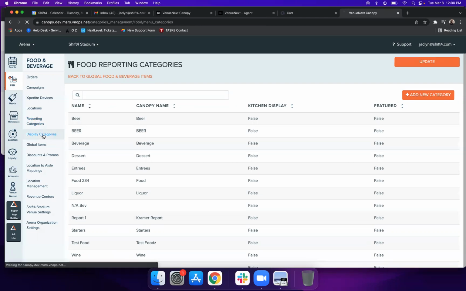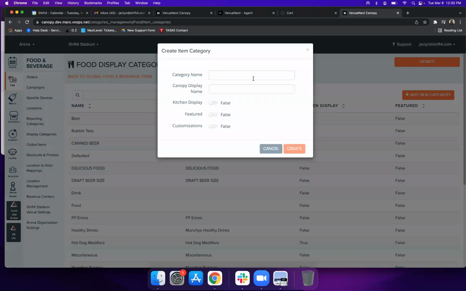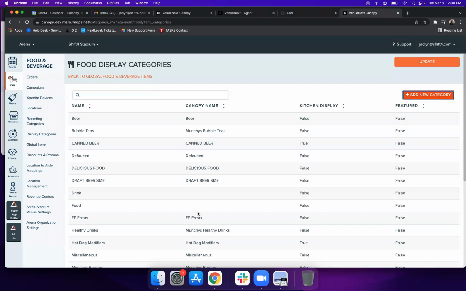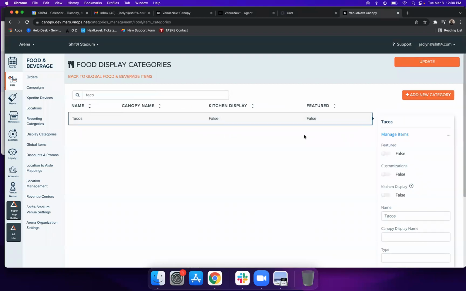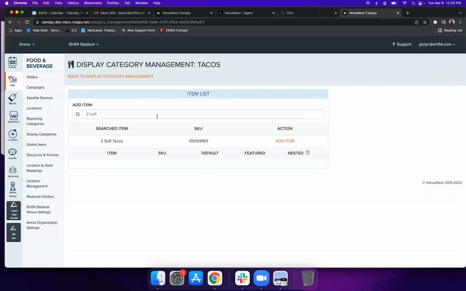Same look, different names, obviously different information, same look, same steps, same everything, different purpose. So display category. I want this to be a new category and I'm going to call it tacos. So I created my tacos category. I could search for it. There's a lot. But I want my tacos to show in a taco category. So I'm going to select tacos. I'm going to put in two soft. You could also put in the SKU.